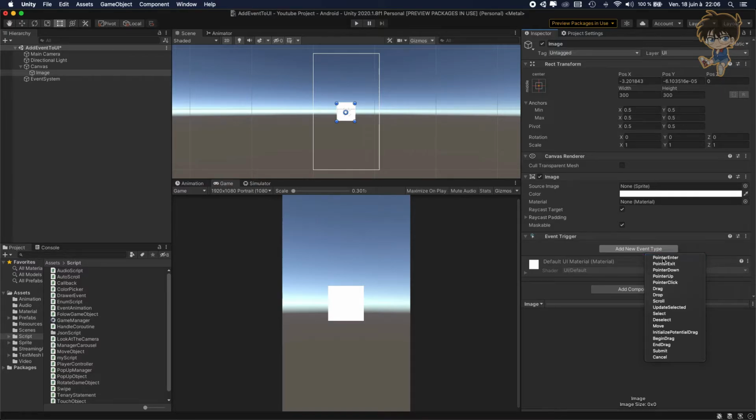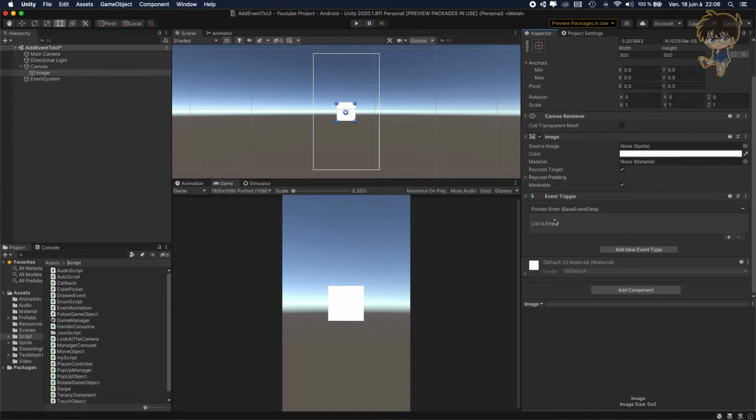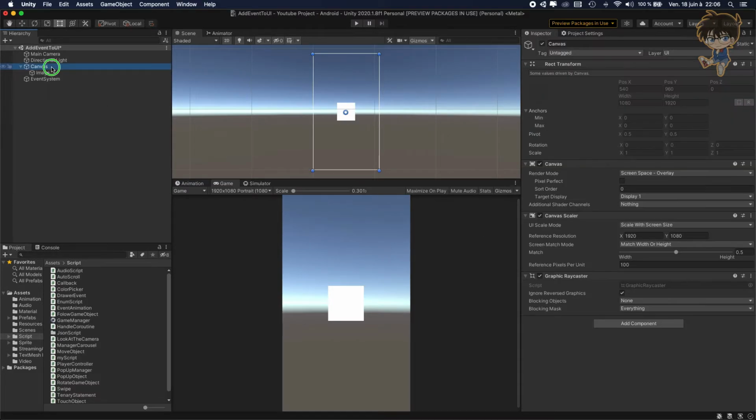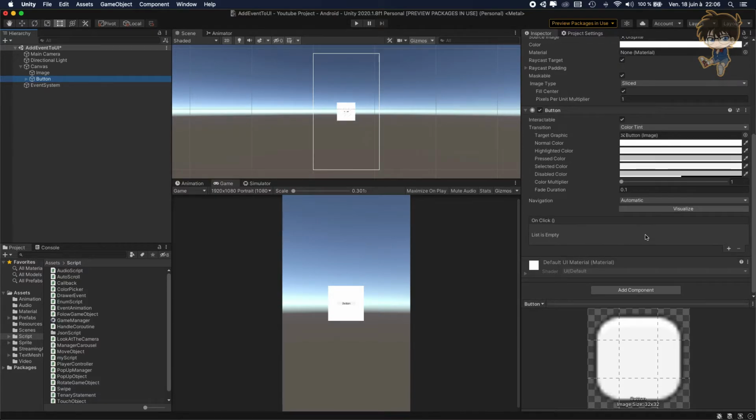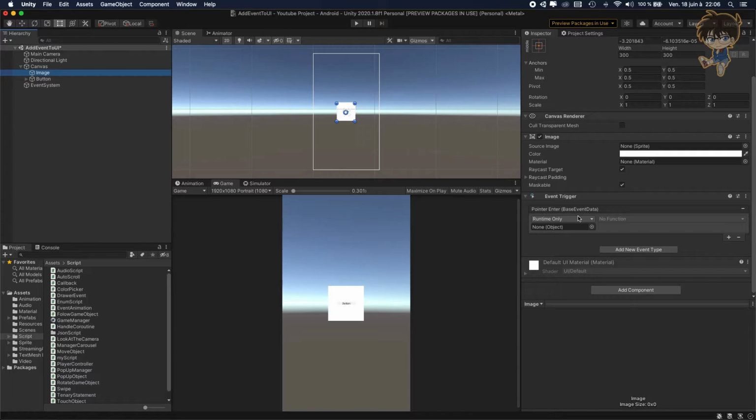So let's create a pointer enter, and right now, as you can see, we can add an event by adding plus, just like the button. Again, I will show you. So if I use UI button text mesh pro as a button, we got an event on click, but this time it is not on click but pointer enter.